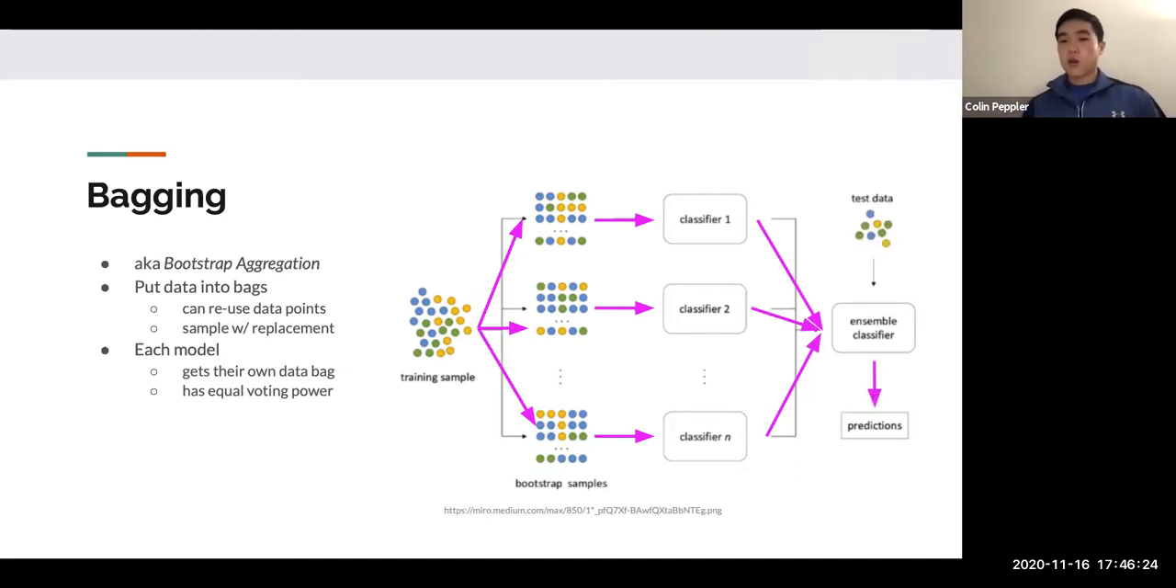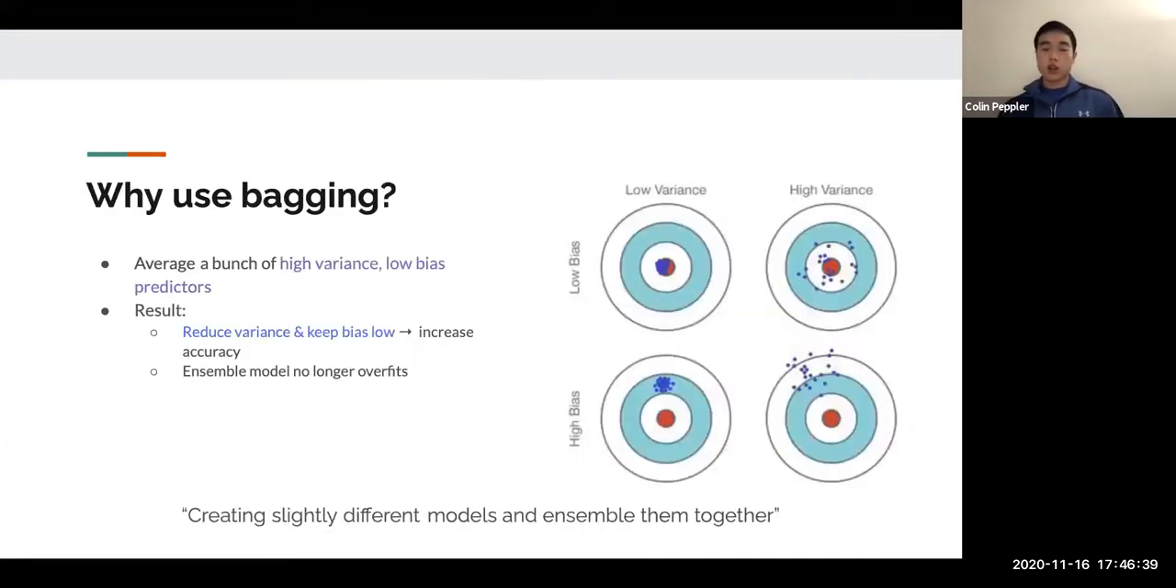And then of course, we need to make sure the ensemble, the committee, is doing well and is predicting well. So we'll throw test data at it and see its accuracy on the test data. So that's bagging. And let's talk about why we use bagging. This goes back to the whole variance and bias trade-off. With bagging, all the models are usually a bunch of high variance and low bias predictors.